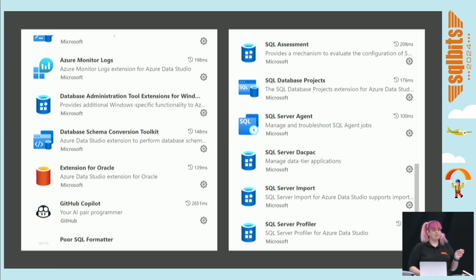SQL Agent is another one. SQL Server DAC Pack when you're working with database projects. But there's other things, there's a SQL assessment tool. There's one to give you keyboard shortcuts from SSMS inside Azure Data Studio. There's some to do wiki editing. You can use a lot of the Visual Studio Code extensions within Azure Data Studio because they are, under the hood, the same code base.